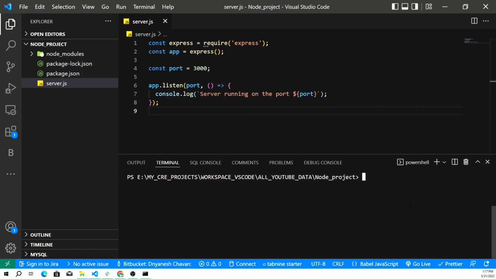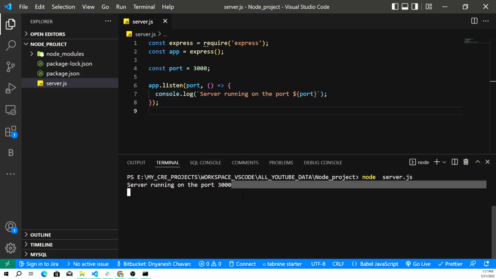So for running the server we need to add one command here, node server.js. After entering, you can see here our server has been successfully created, and you also see here one message which is server running on the port 3000. So our server work is completed.